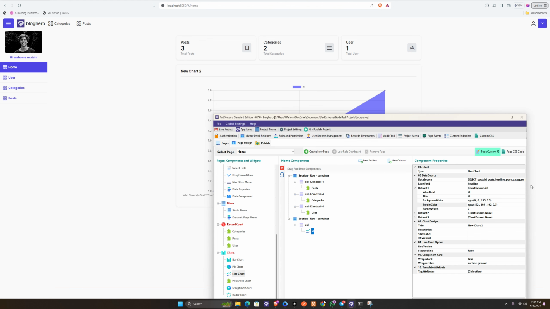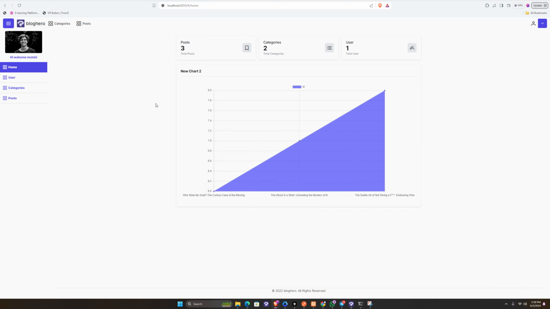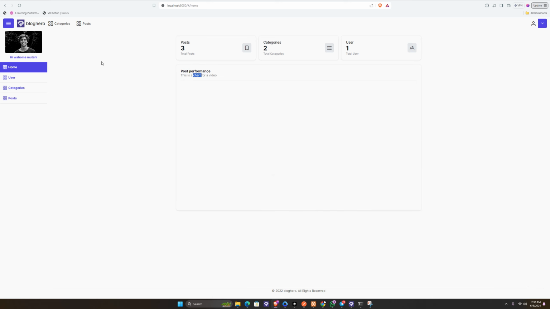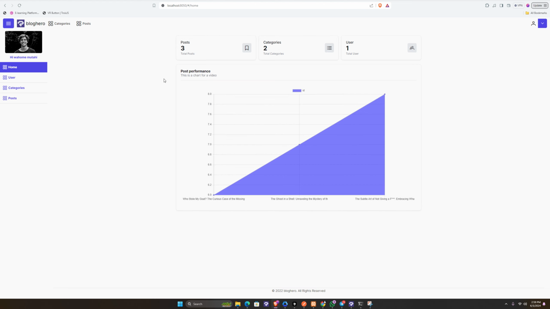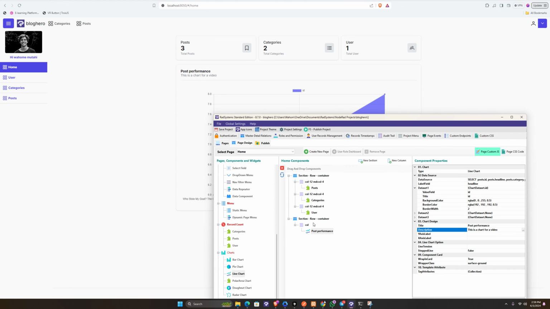So now what we need to do is you can change the header here and say post performance, like that. Create the description, which will be, this is a chart for a video, like that. So when you publish this, you should have this and a description of what the chart is supposed to be doing, right? So with that, you could do a few things. Maybe you could add like a list, maybe a text here.